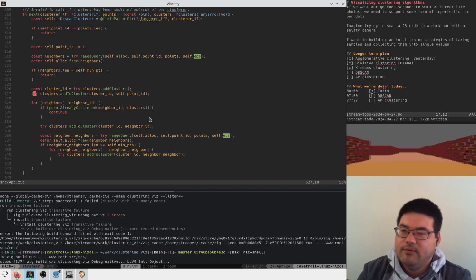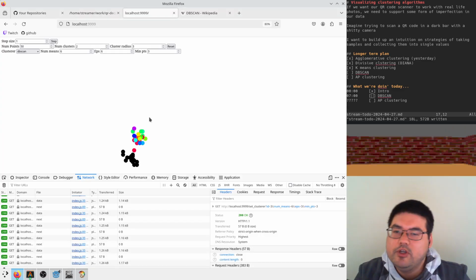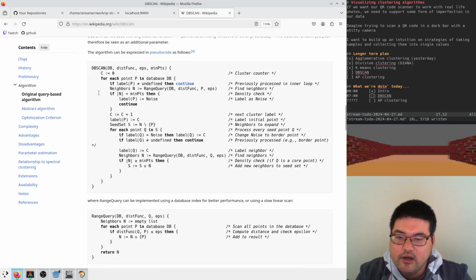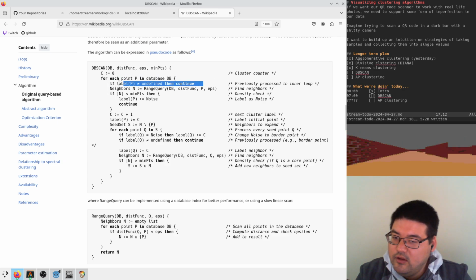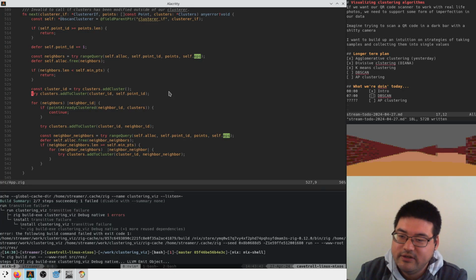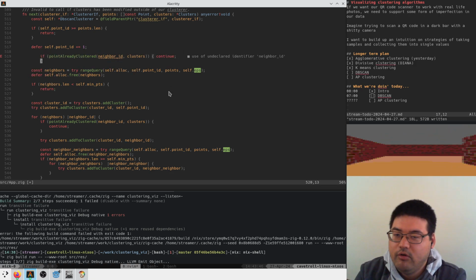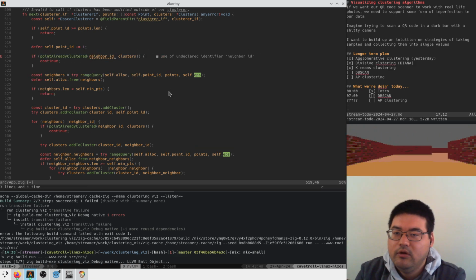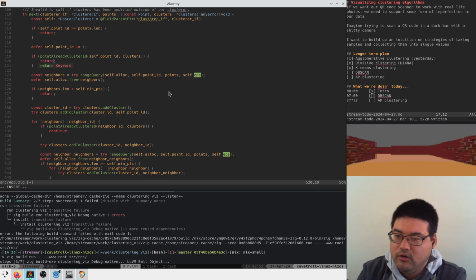Okay, so we have some cluster ID. We're always making a new cluster, which seems like we shouldn't be. There's an exit condition we've missed here, right? It's this one here. If it's already in a cluster, we have to exit. So that's just here. If point already clustered, self point ID, we return. Nothing to do.